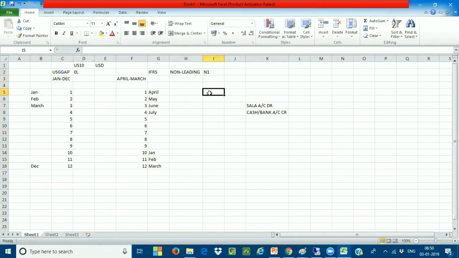And this N1, I will assign to the same company code. If I take the company code US10, I have two ledgers. One is going to be called the leading ledger. Another one is going to be called the non-leading ledger. This leading ledger is for the US GAAP, and this non-leading ledger I am using for the IFRS.